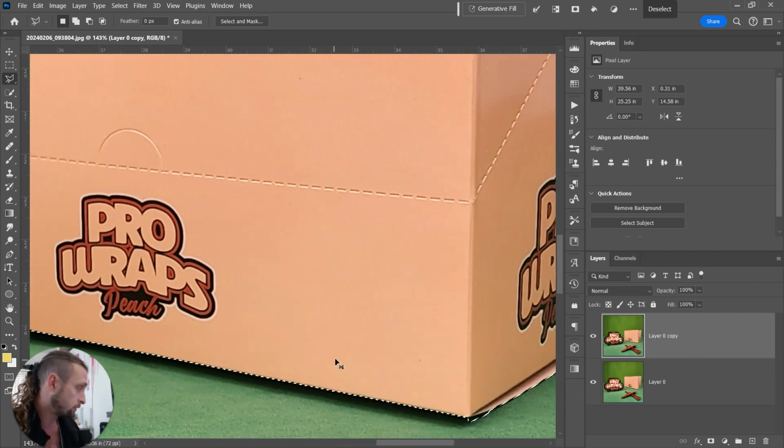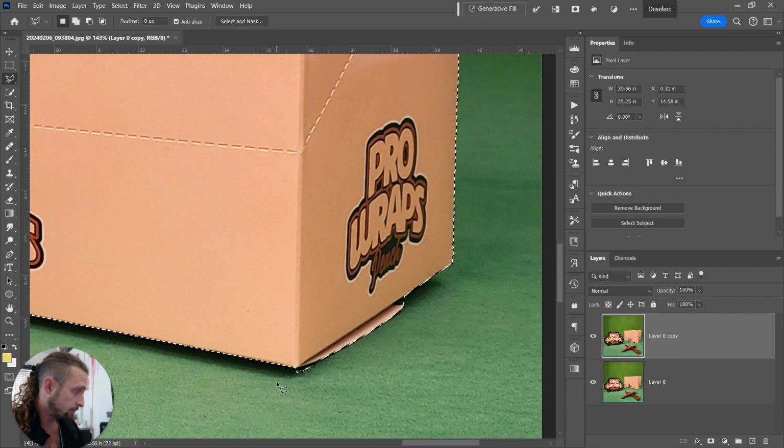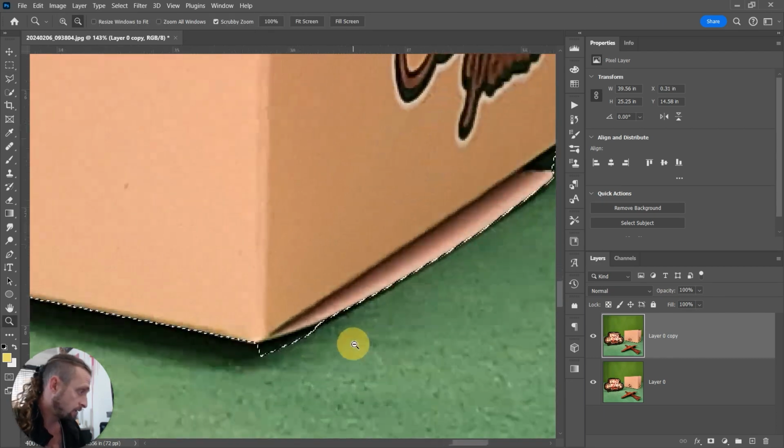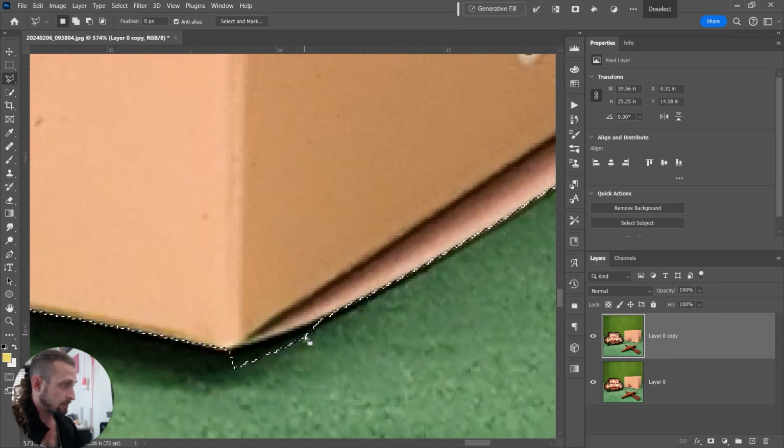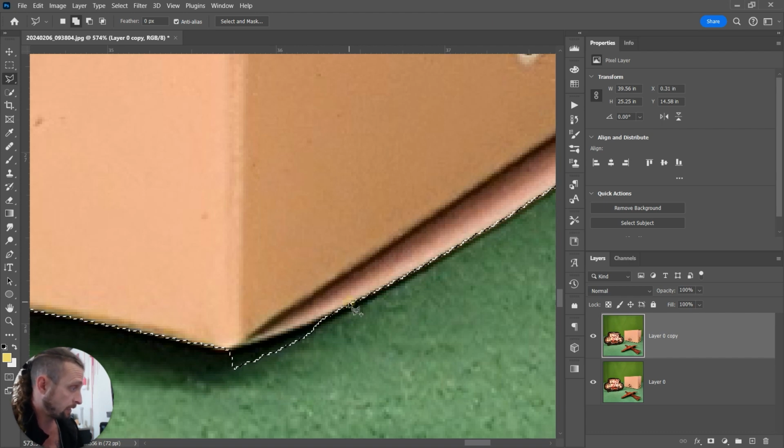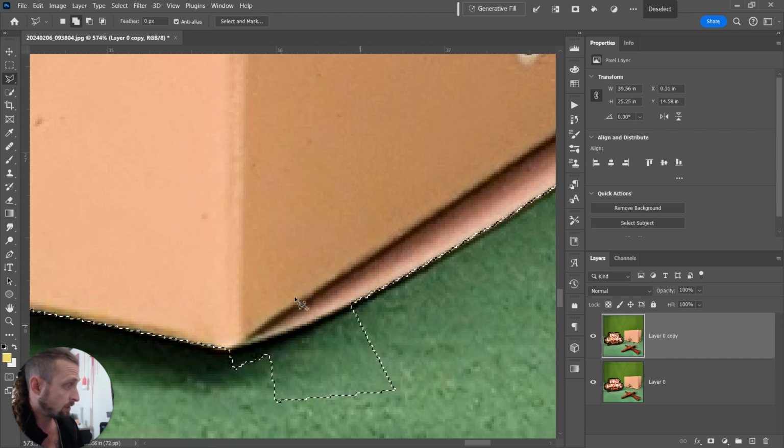I'm holding Control and scrolling down, and then let's get in here and remove this. Lasso, L for lasso. I'm pressing Alt to remove. If you see the tool, when you hold Alt, it has a minus sign on the lasso. If I hold Shift, it has a plus sign. So if I went like this, it would add that. Now we don't want to do that.